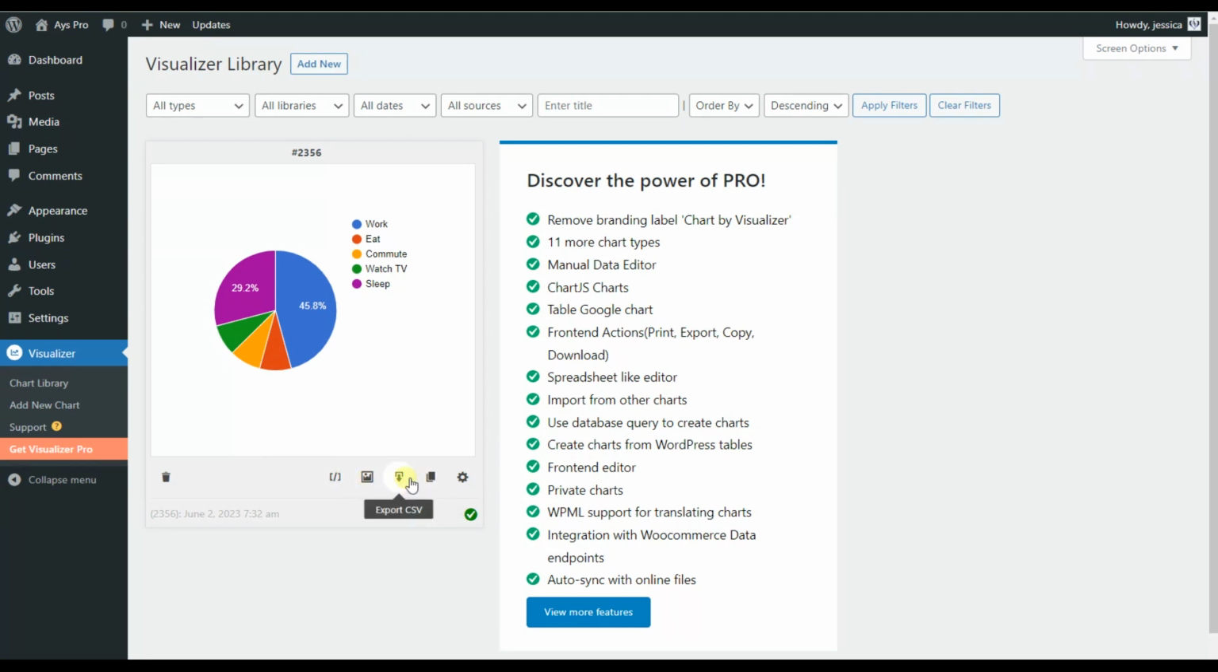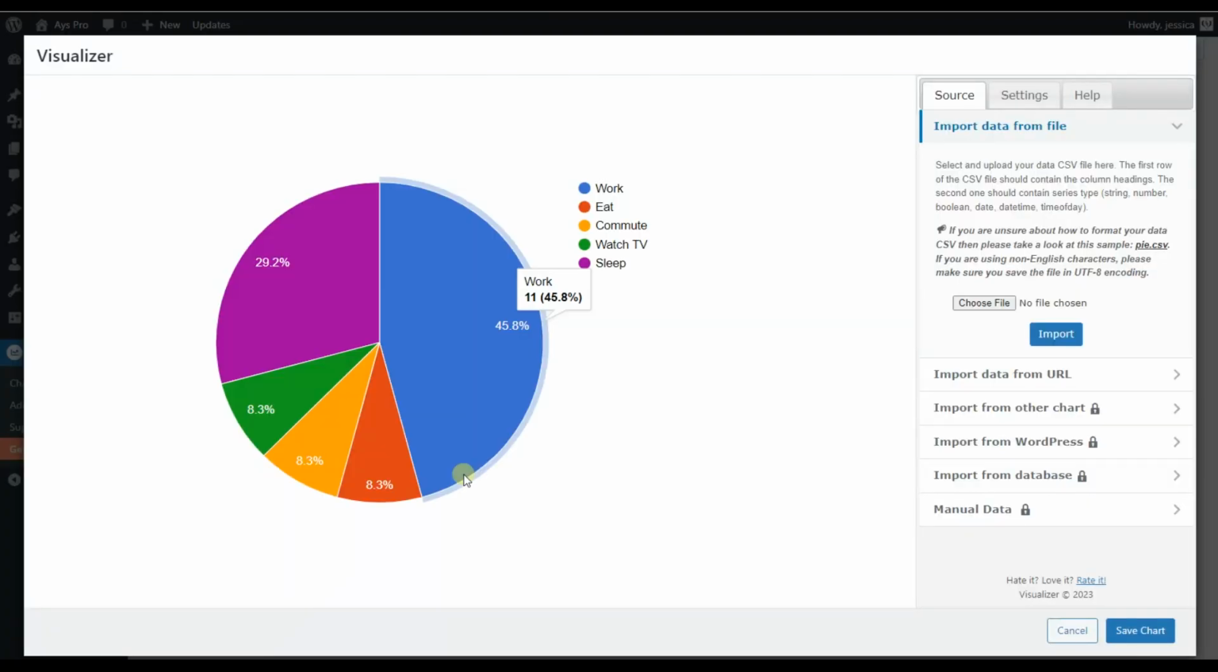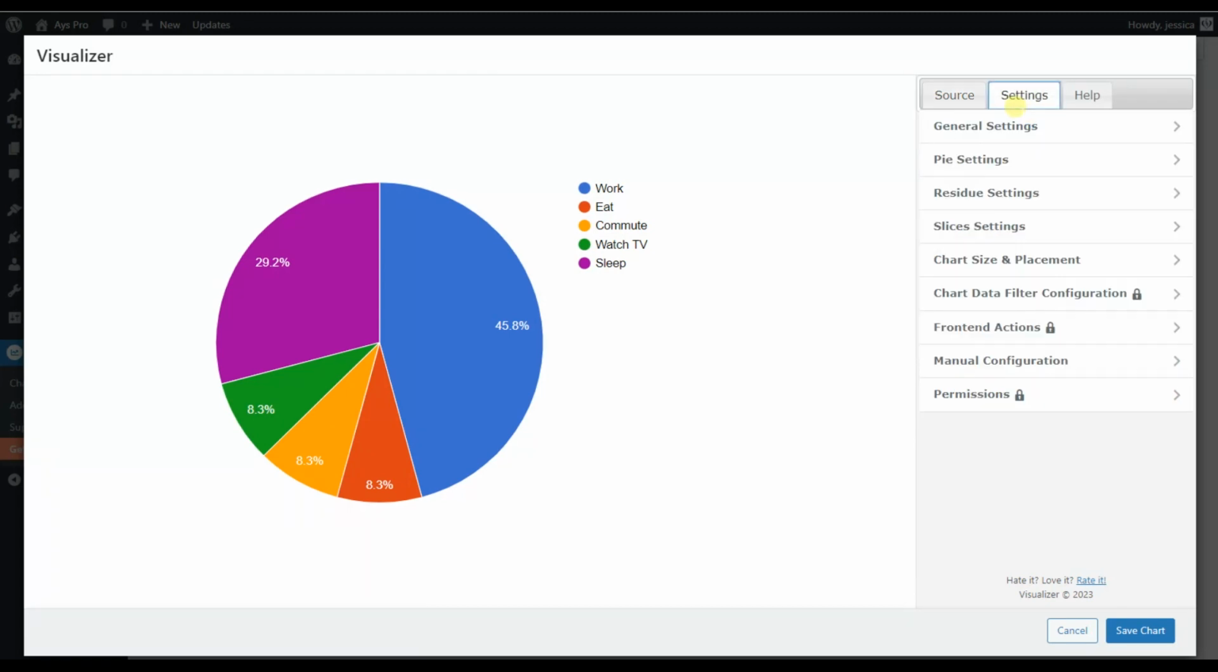You can export the CSV file by just clicking here, or you can just duplicate it and move on. But this one is responsible for the edit. In case you have forgotten some changes that you must do, by clicking on that icon you will go back to the edit page and do all the changes again, and if you are sure that everything is done, click on the save chart button.